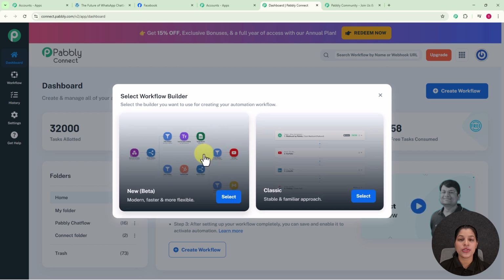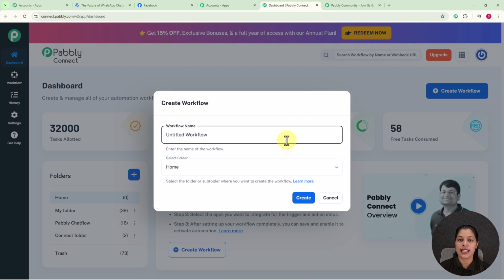So here I am going to use this newly launched workflow builder Beta. For that we simply have to click over this select button, and you will be getting a dialog box where you have to provide a name to your workflows. So here I am going to provide a name to my workflow. I am providing it the name "add new blog updates from WordPress to Facebook".